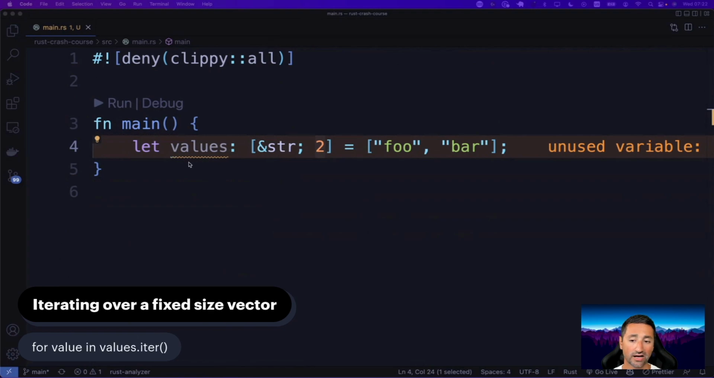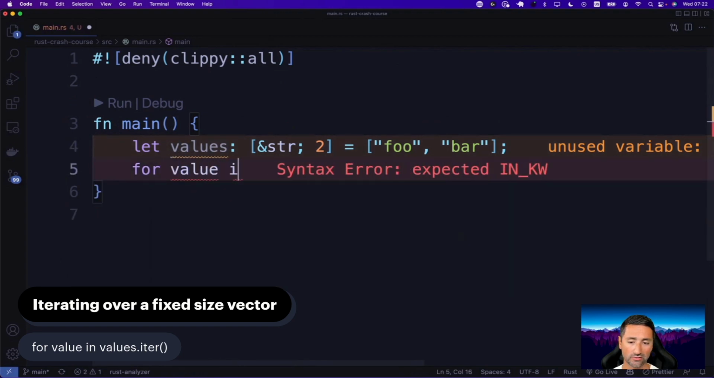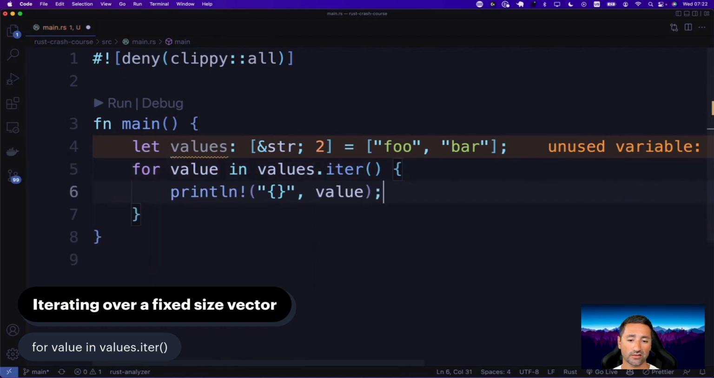Now, you can iterate over values inside your vectors. So you can basically loop through them, as you may call it in other programming languages. You'd say for value in values.iter, okay? And then you could say print value.